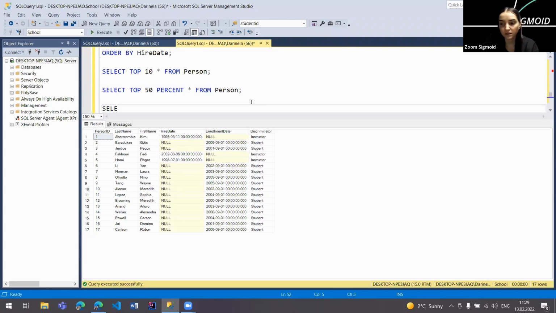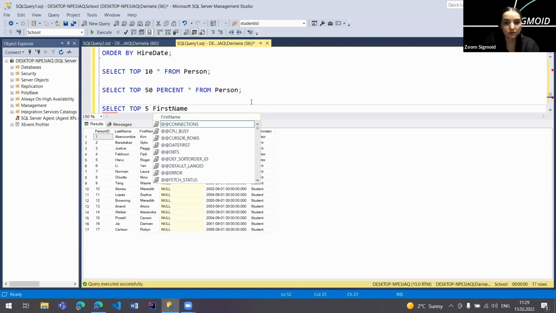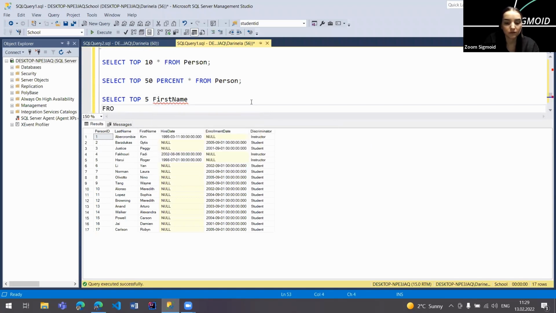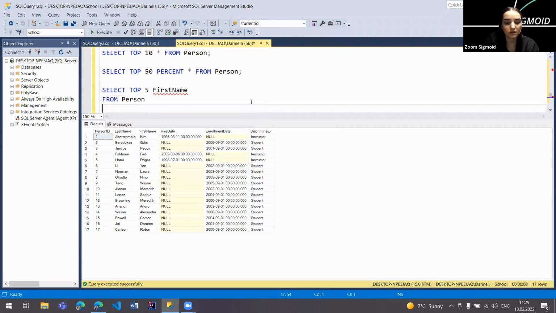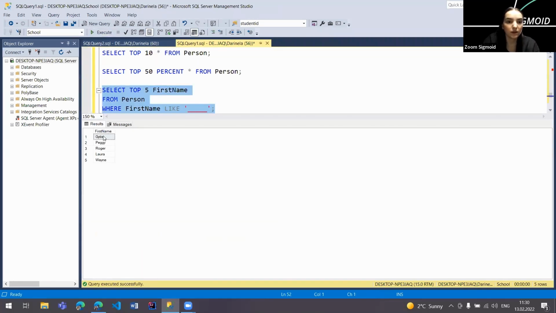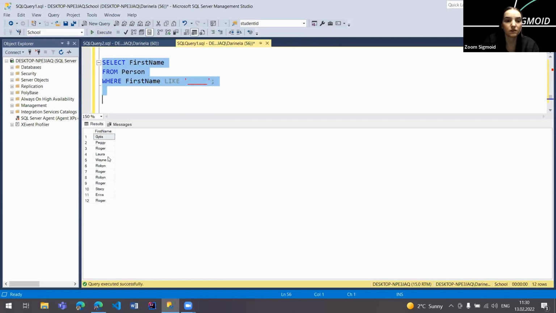We can specify a condition. For example, select top 5 first name from person where the first name will be, let's say, 5 characters long. So if we run, we get the top 5. If we do not write top 5, we get the following result. Let's see. We have 12 results.